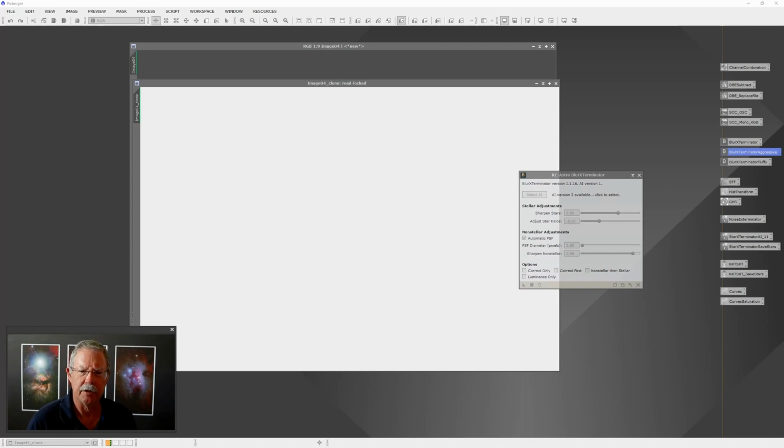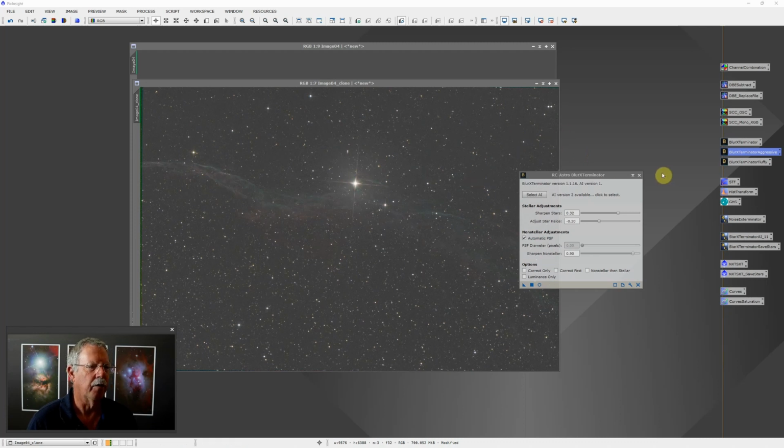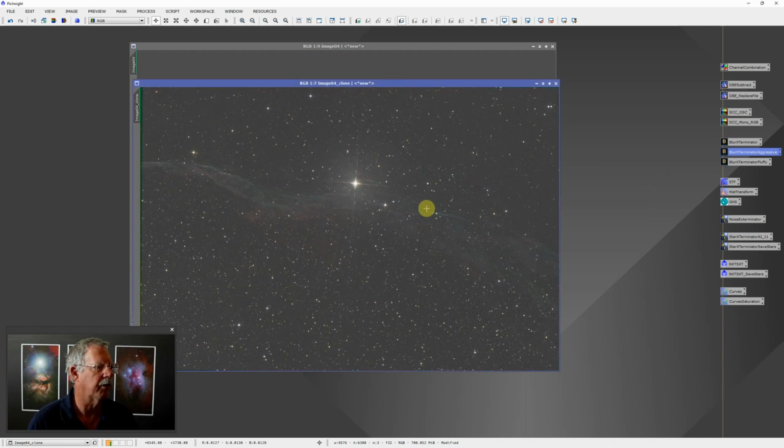Each one of these AI steps generally runs about 30 seconds. So for the most part, I'll just kind of ramble on a little bit while we're waiting for it. And it's about done. I'm watching the process monitor. We're at 95%. And there it is. That has sharpened up the stars significantly.